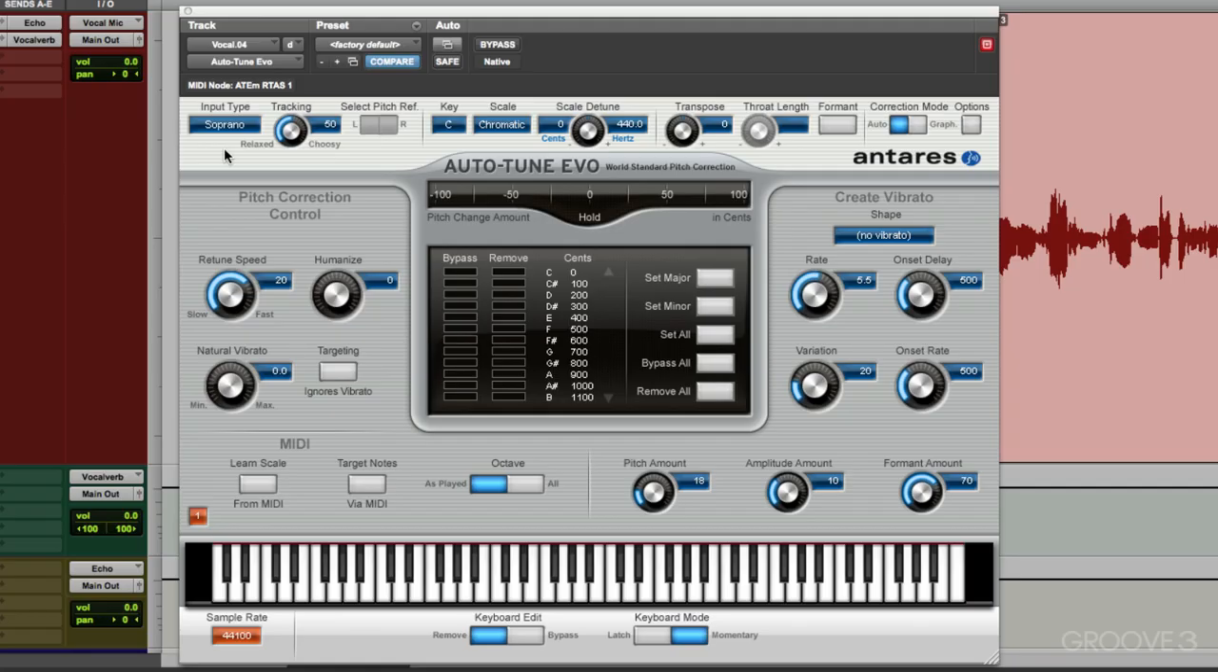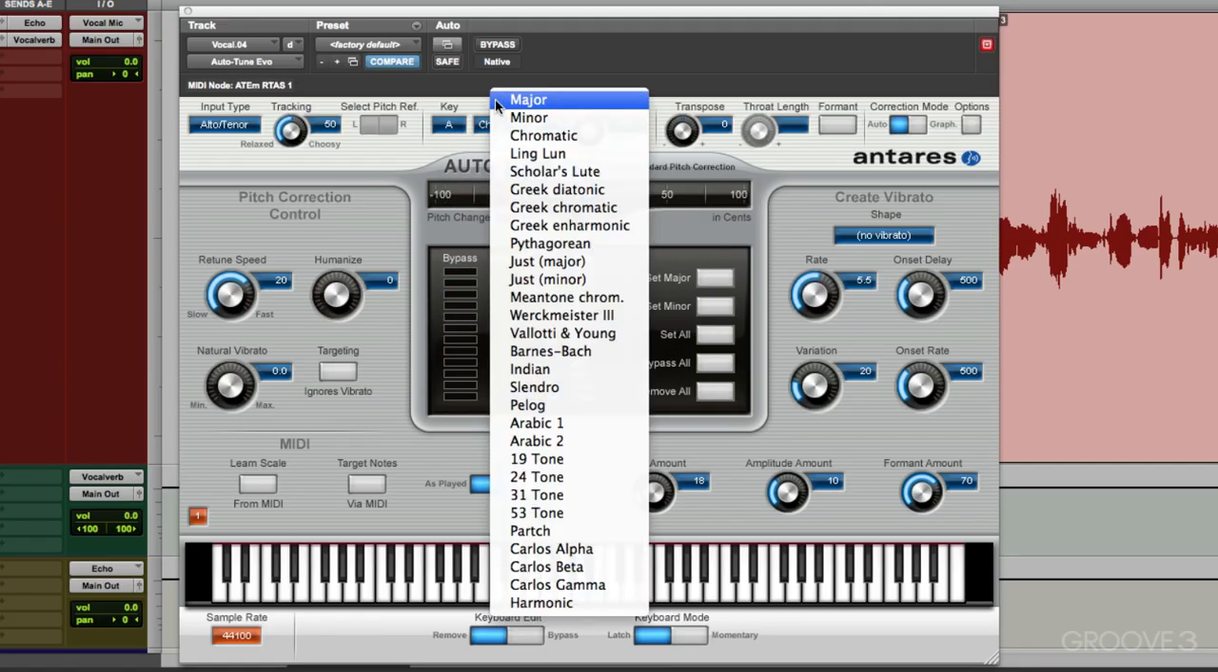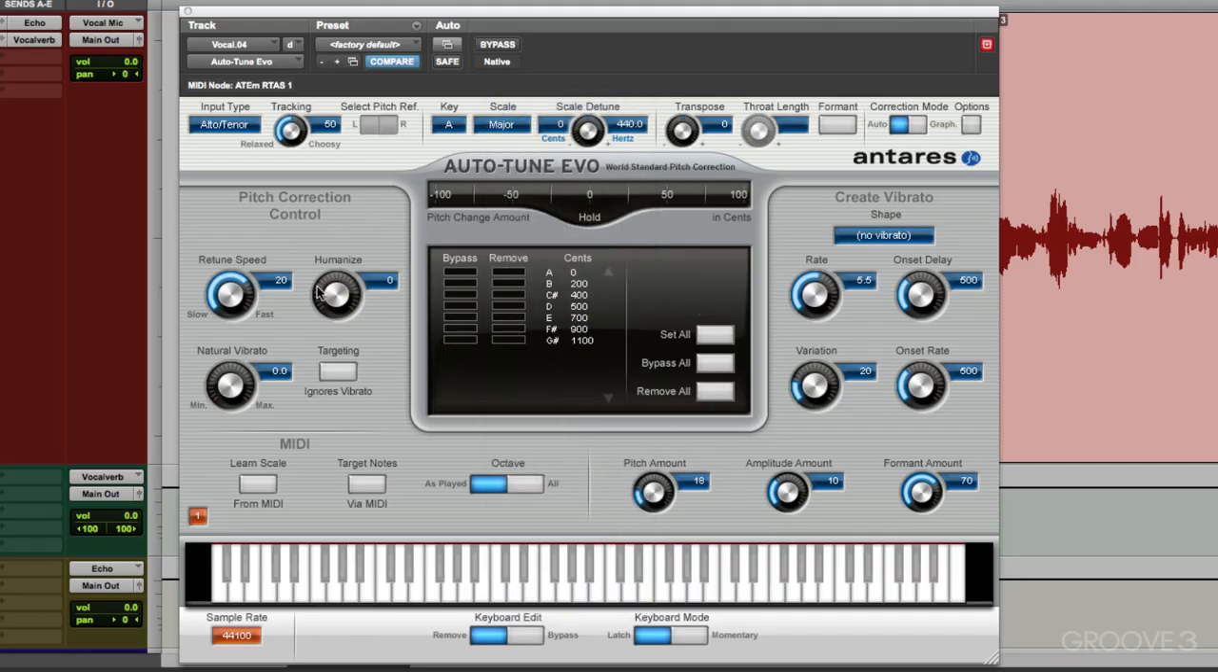So we're going to start off by changing the input type to Alto Tenor, the key to the key of the song, which is A major, and I'm going to change the retune speed to a lot slower. This way the effect will be more subtle. Let's hear what it sounds like.